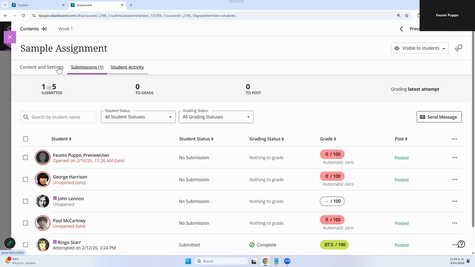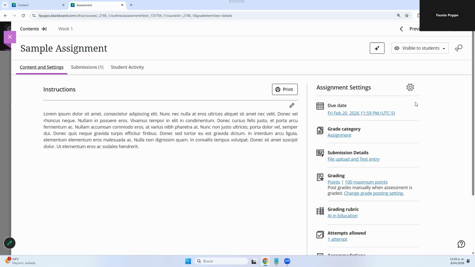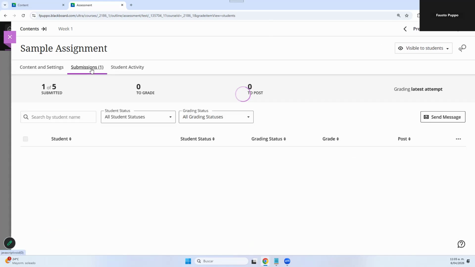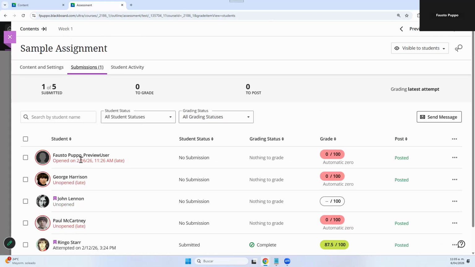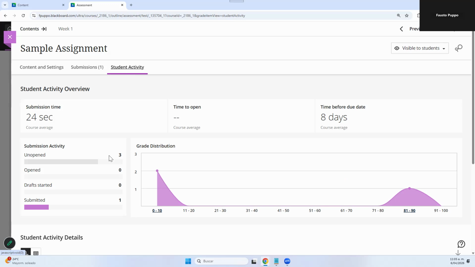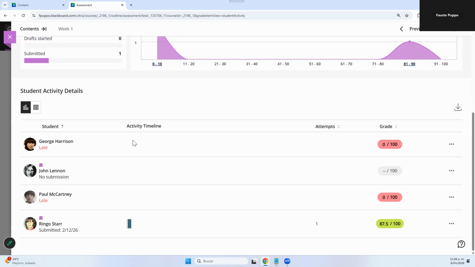So on the same page, you have settings on the right, content on the left, but then you also have information about submissions. If you see this number 1, something needs your attention. Let's change the settings here, and I will simulate a submission for you to notice. And then you also get information about student activity. It will always show you a summary or an overview of the whole class at the top, and then details on individual students as well.